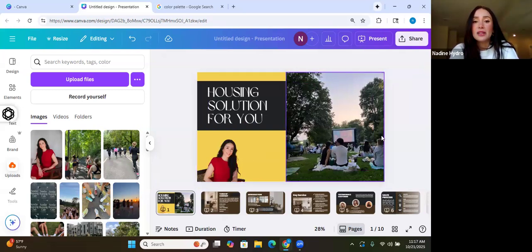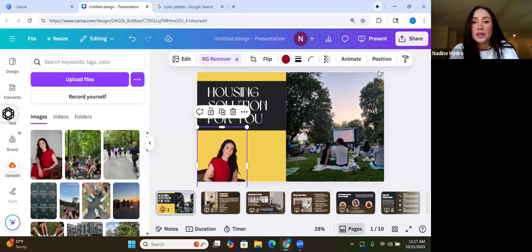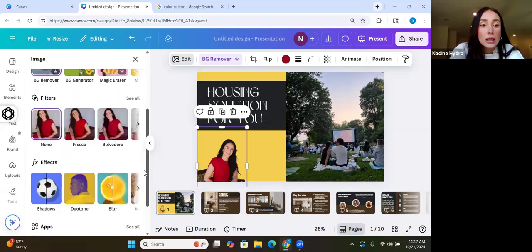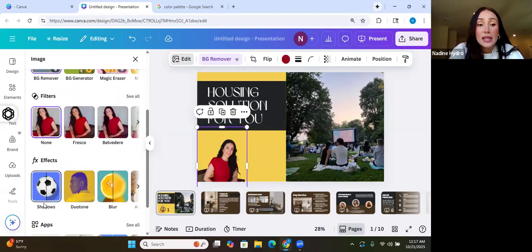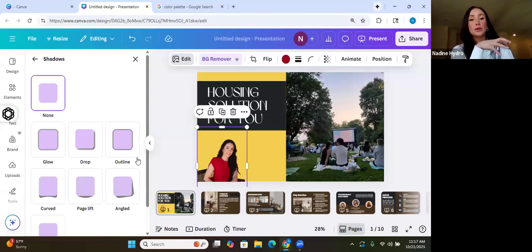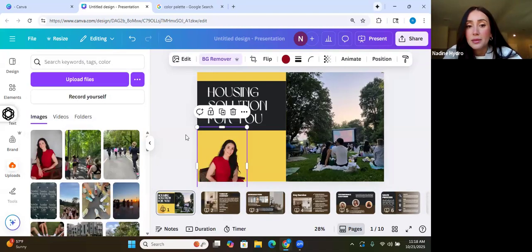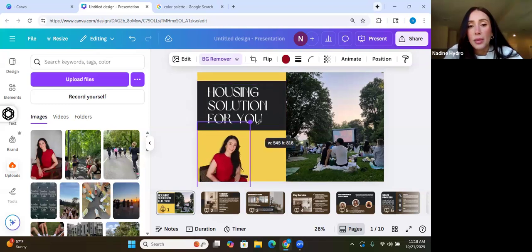Let's see what else you can do here. One thing I like to do is I like to hit the photo, I like to hit edit, and I like to create a shadow because it kind of pops and it doesn't look flat. So let's go to edit and let's type in shadows, okay? And so you see that little soccer ball, how one side was flat and one side had a shadow underneath? We're going to do an angled shadow, okay? Or we could just do an outline, or we can do a drop. So I like that one. It's a little subtle and it doesn't look flat. So those are different ways to just make your content pop out.